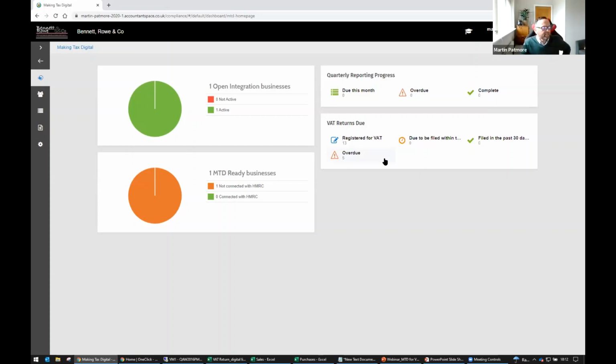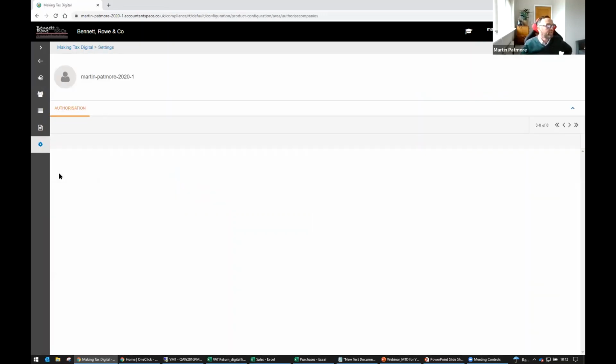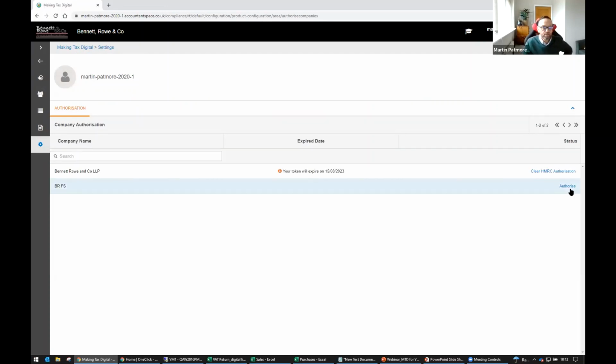So a couple of things that you'll need to do prior to being able to use this dashboard, and prior to being able to do any submissions. There's a cog over on the left, settings. What you'll need to do is just ensure that your practice is authorized with HMRC. So if I was to click on this button, it's just going to fire up the HMRC page and you'll log in using your agent credentials.